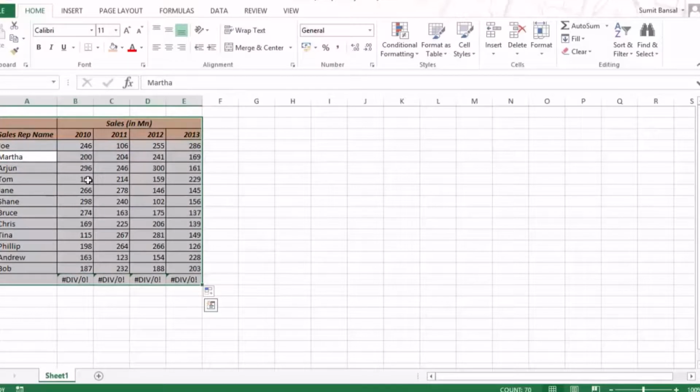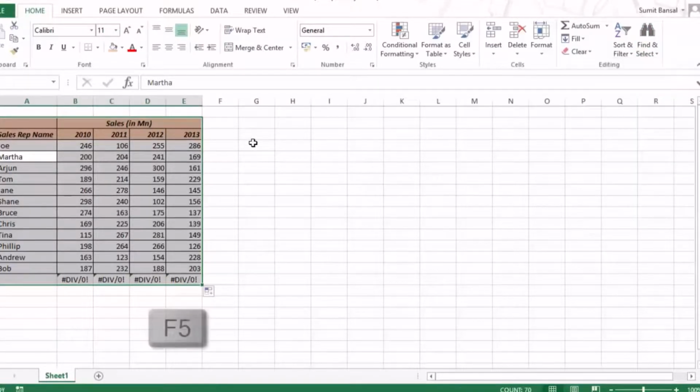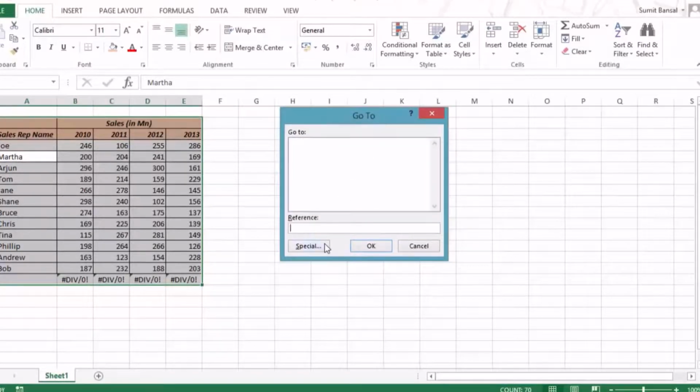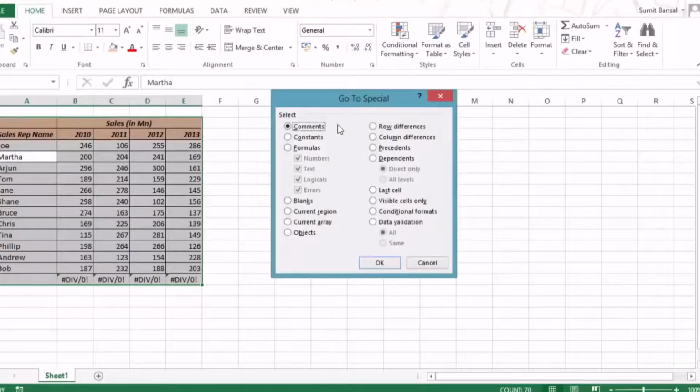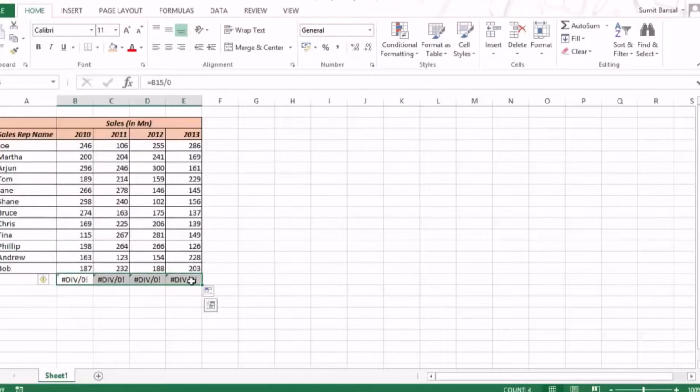Now when I go to the Go to Special dialog box, you can go to it by using this option, or you can use the keyboard shortcut F5. When you press F5, it opens the Go To dialog box, and here you have the Special button, so you can click on it. Now in this case, if I only want to select errors, I would go to formulas and I would uncheck all these options except errors. And now when I click OK, this selects all these errors. Now it's easy for you. You may want to highlight it, or you can simply delete it.